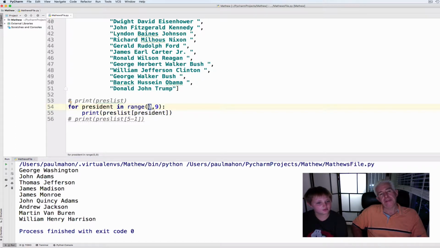So you start with 0. And it's not because of the indexing, it's because of the range function, and the range function does not use the second number. It goes to the one below it. So what you've done here is you've pulled a range from 0 to 8, so you have 9 presidents. So the only way you're going to get the first 10 presidents is if you change that 9.